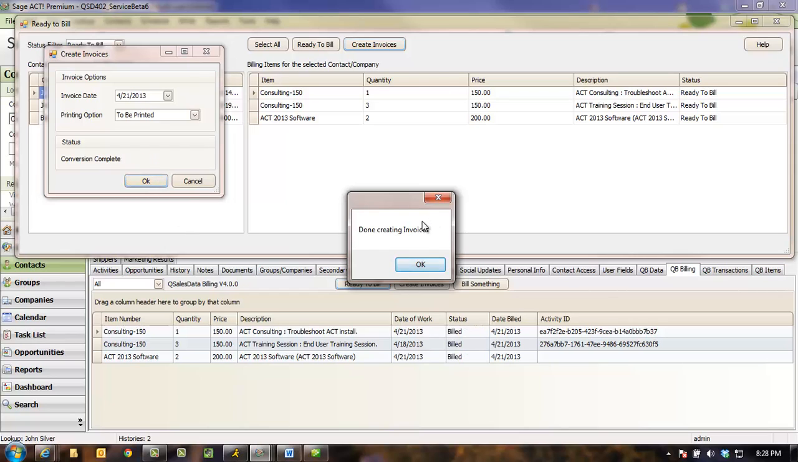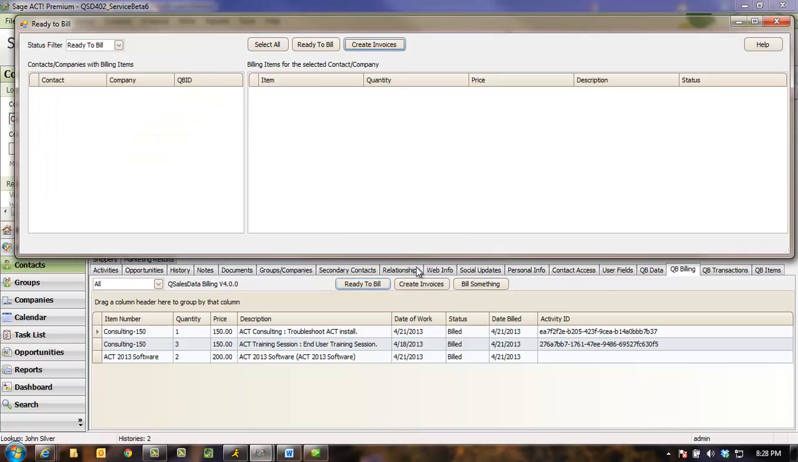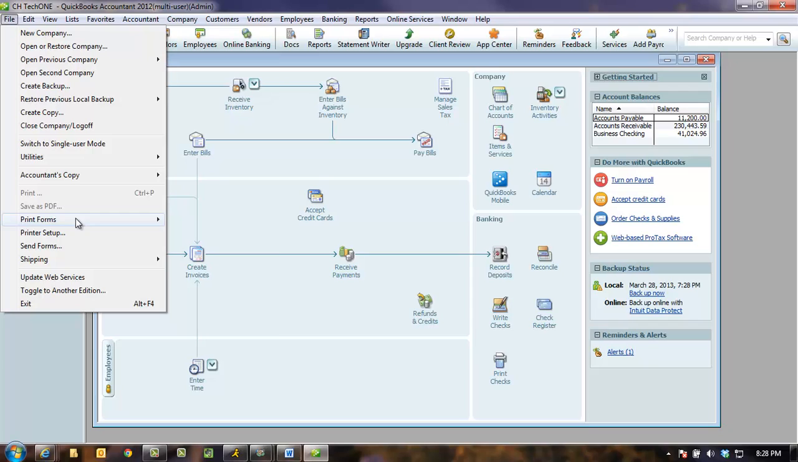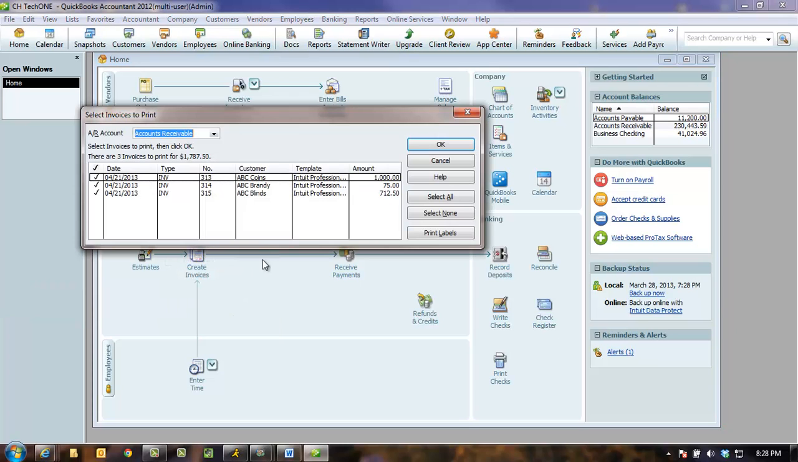The conversion's complete. It's done creating invoices. We can simply then go to QuickBooks, go to File. In this case, we chose to print those, or tag them as to be printed. So we can go to Print Forms, Invoices, and there are 3 invoices ready to be printed.